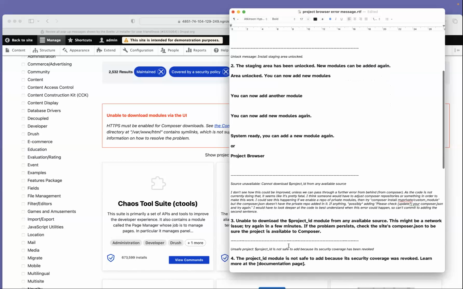And the suggestion is currently unable to download the project ID module from any available source. This might be a network issue. Try again in a few minutes. If the problem persists, check the site's Composer JSON to be sure the project is available to Composer.